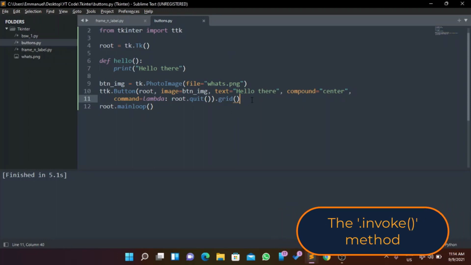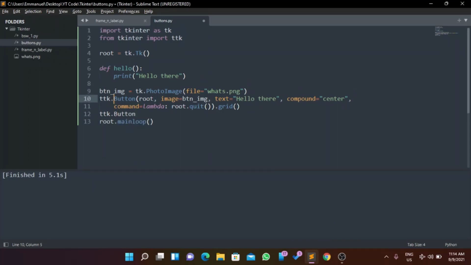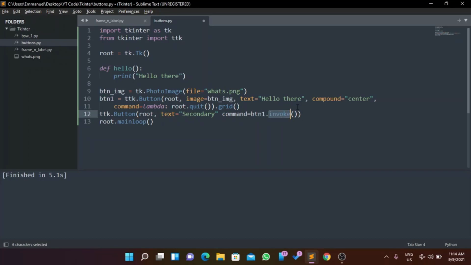Now there's also something even cooler, the invoke function. We can always invoke our function whenever something else happens. So I'm going to create another button, tk.Button. I'm going to put this in a variable and call it btn1. Now I do tk.Button from root, the command, I'll come to the command in a minute. Let's put a text there, call it secondary button. And now this command is going to be btn1.invoke. I was going to explain it before, but I think it's better I do it this way. Whenever you see a button invoke, it's going to invoke the function that is attached to the button.